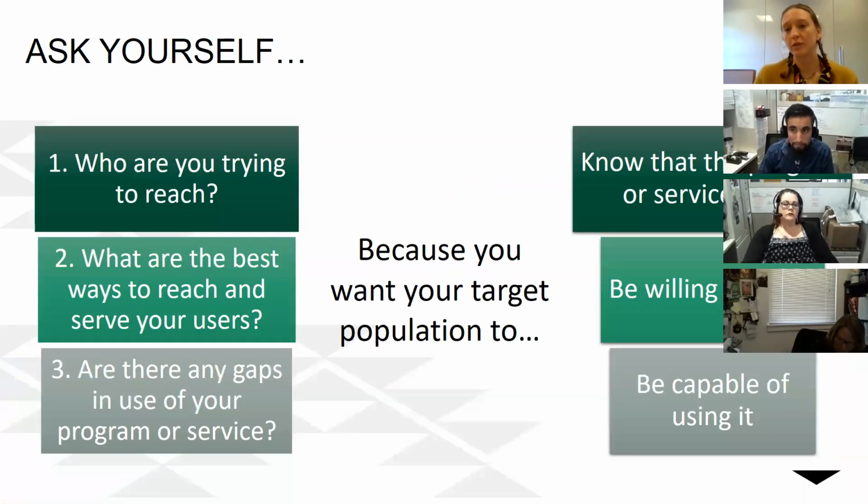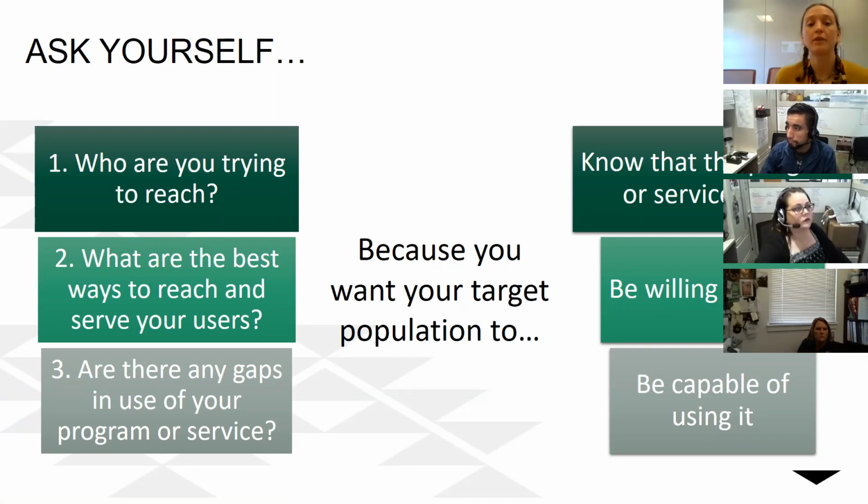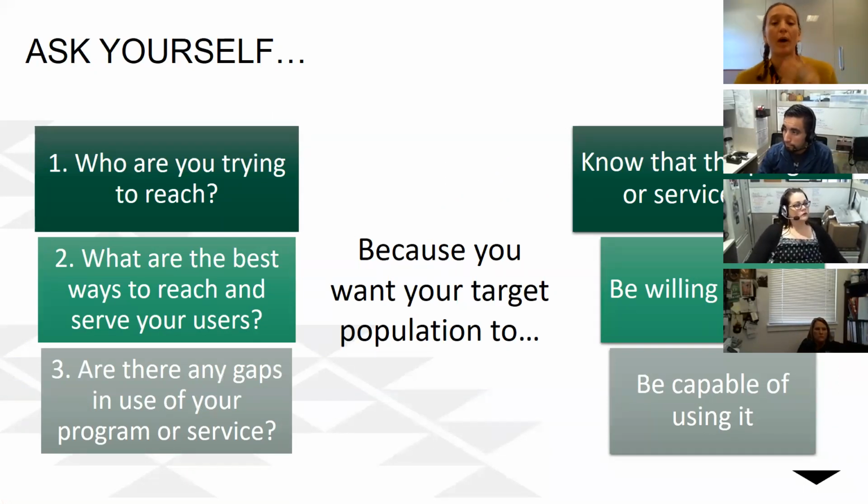So some questions for outreach, and this applies in your planning, implementation, and evaluation phases. Things to ask yourself about that defined target population or community: who are you trying to reach? What are the best ways to reach and serve your users? And are there any gaps in use of your program or service? Why do you want to ask these? Because you don't want to run a program where your community members or target population don't even know that the program or service exists.